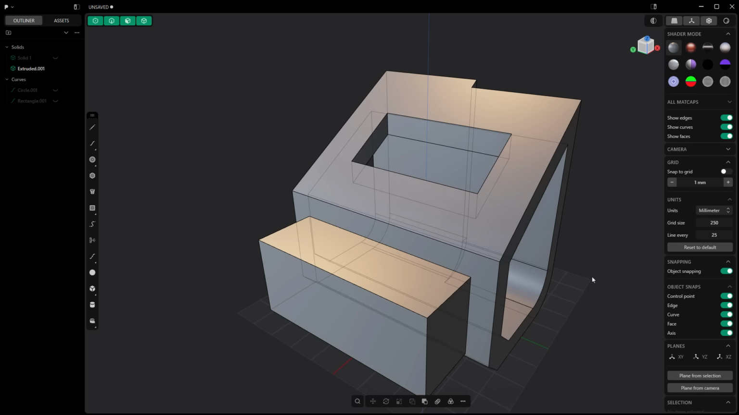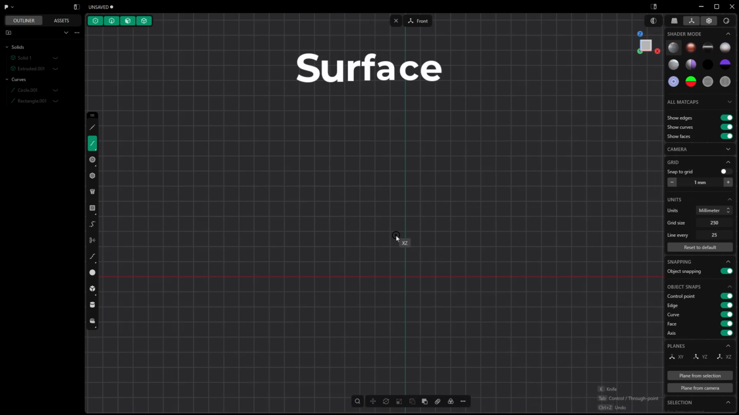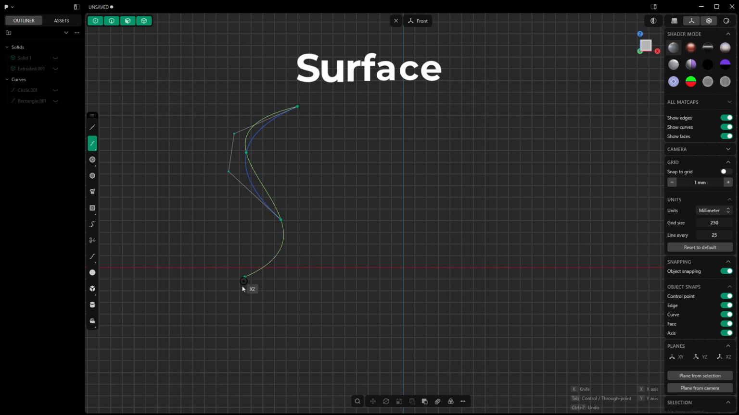Okay, so with that said, those two general workflows for additive and subtractive, there is a third one, which is using surfaces or sheets. Next, let's go ahead and make a surface. Now, there are a couple of ways that we can make a surface. We can take a solid body and convert it to a surface, or we can build a surface ourselves.